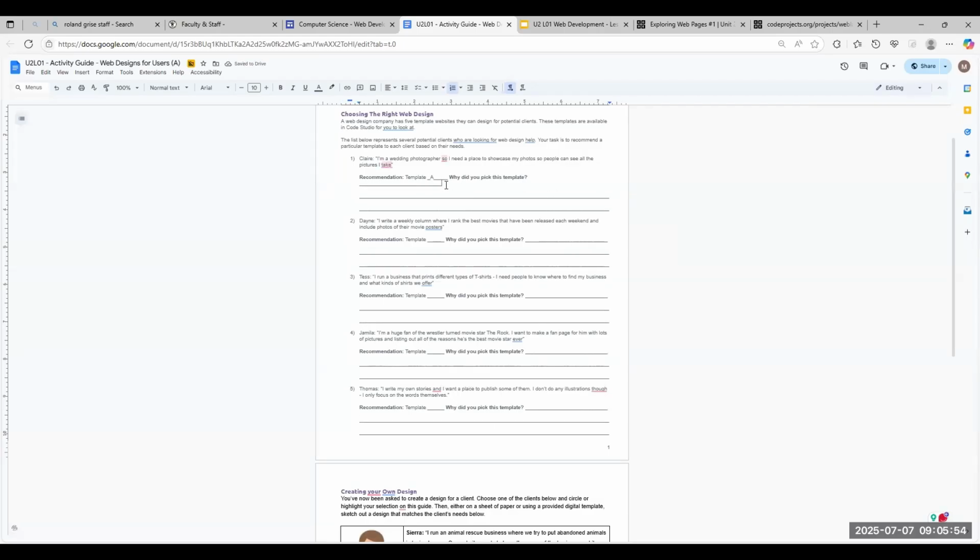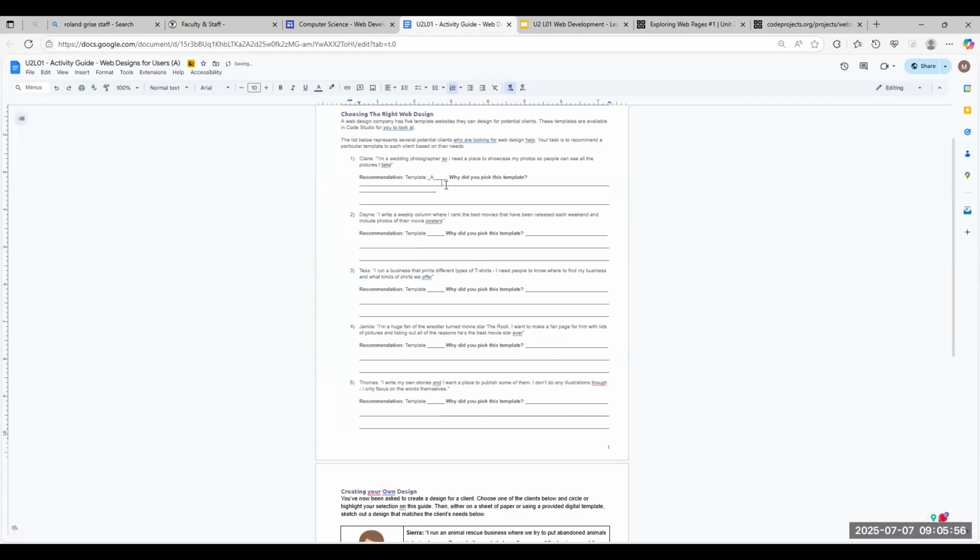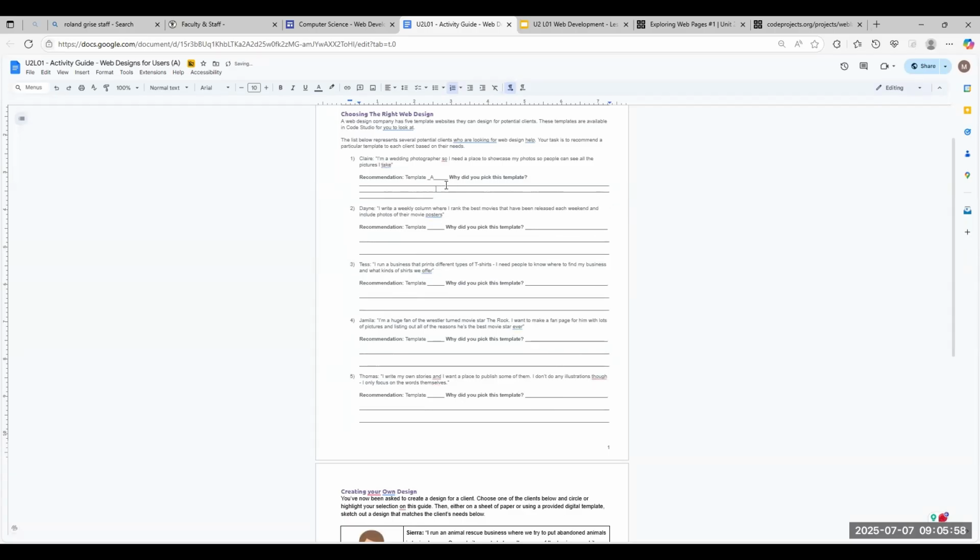Now, I am not as concerned of whether you got the right answer or not as what is your explanation and your reasoning why? Why did you choose template A? In this case, we chose template A because the user needs to showcase her photos, and this is a very nice way to display lots of photos in one place. So I would type in my reasoning here.